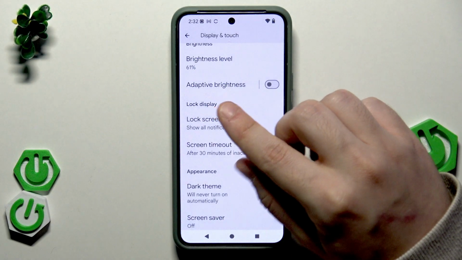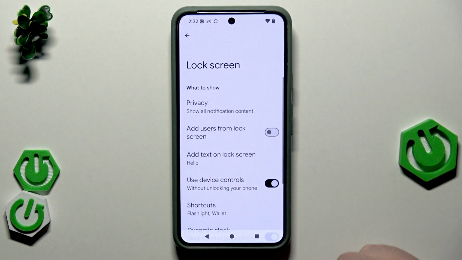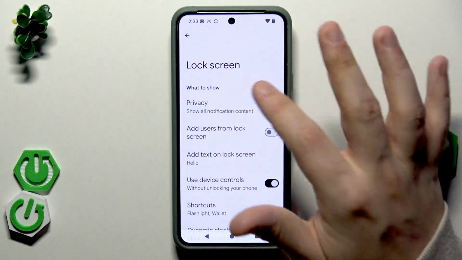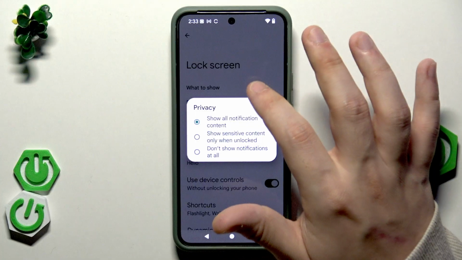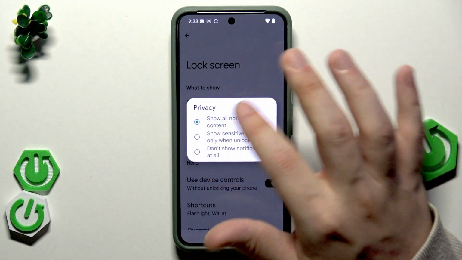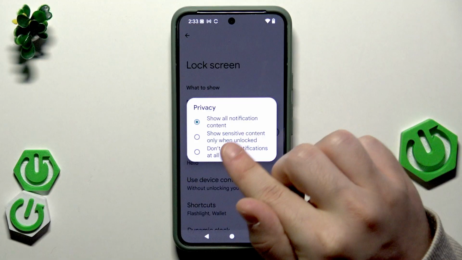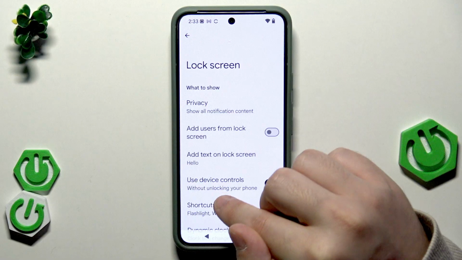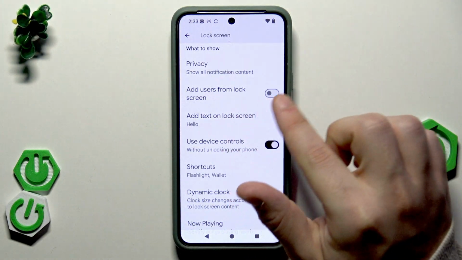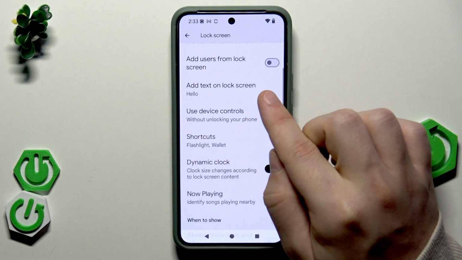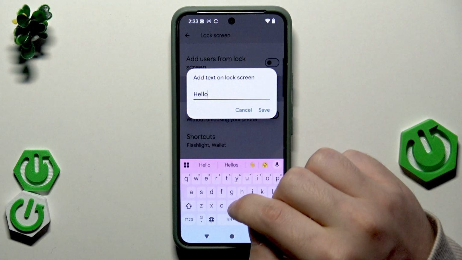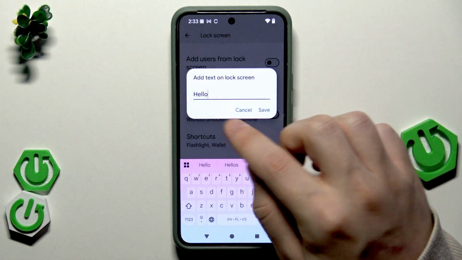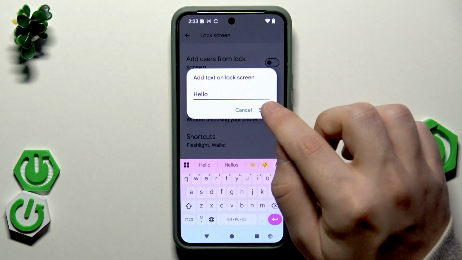Below, we have the lock display and our lock screen. In here, we can select what we want to see on that lock screen. We can show all notification content, show sensitive content only when unlocked, or don't show notifications at all. We can also enable to add users from the lock screen. We can add the text into our lock screen. You can change the text writing here. If you want to change, then click on Save.